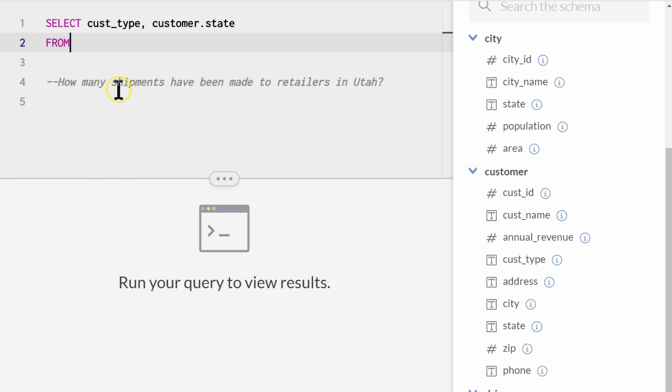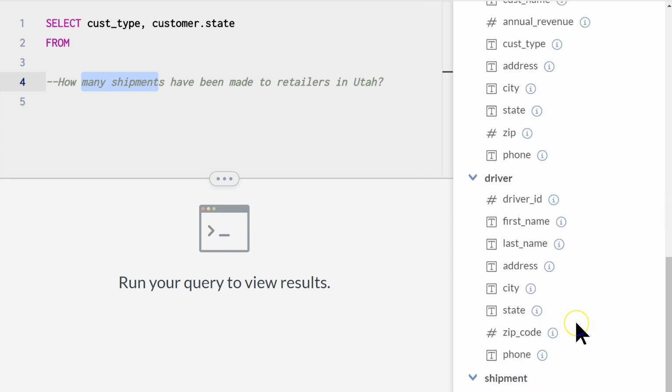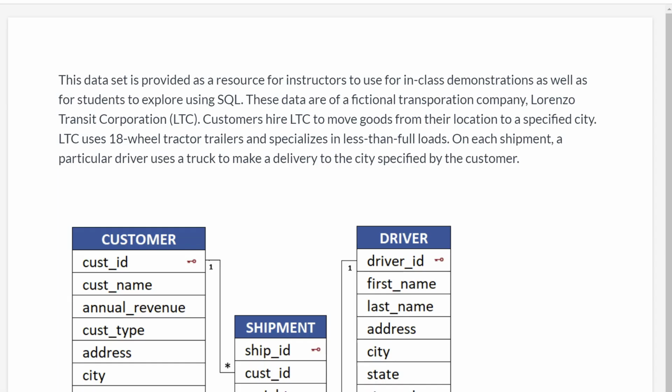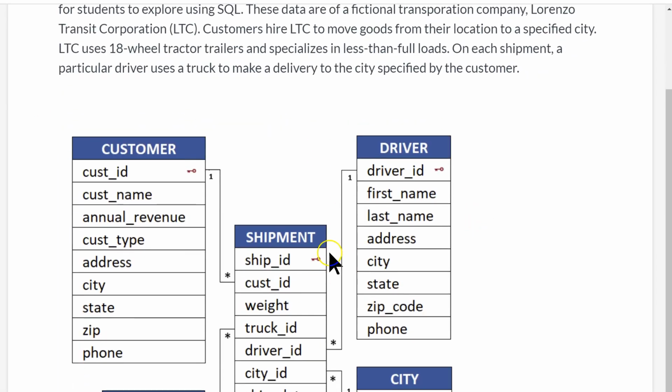But the problem is we need to count the number of shipments, and that is not in the customer table, so we're going to have to go down to the shipments table. If you look at the data summary, you can see that shipment is the central table with all the foreign keys coming to it. So it should be the primary table that we draw from and then join other tables to it.